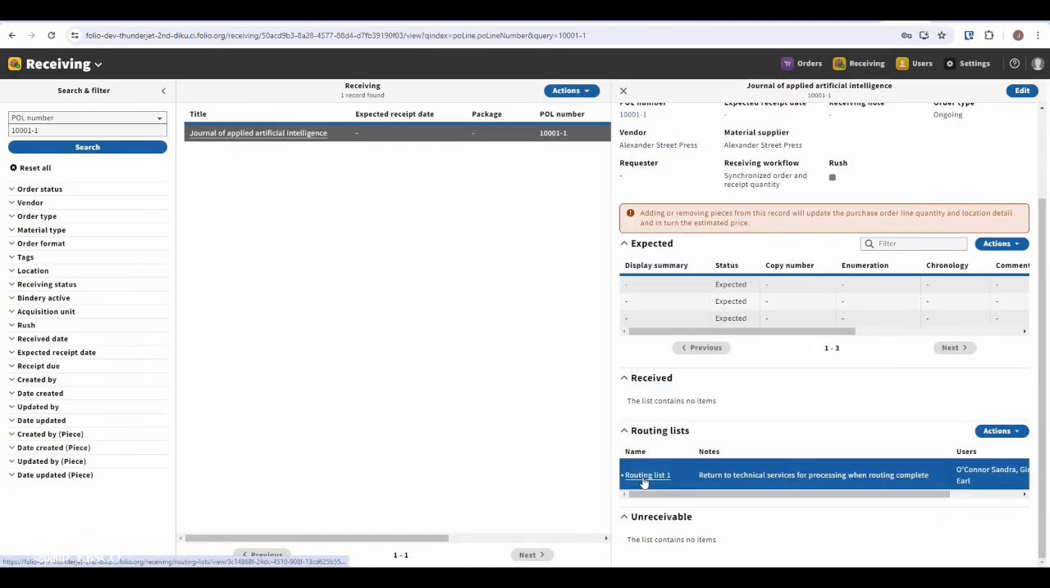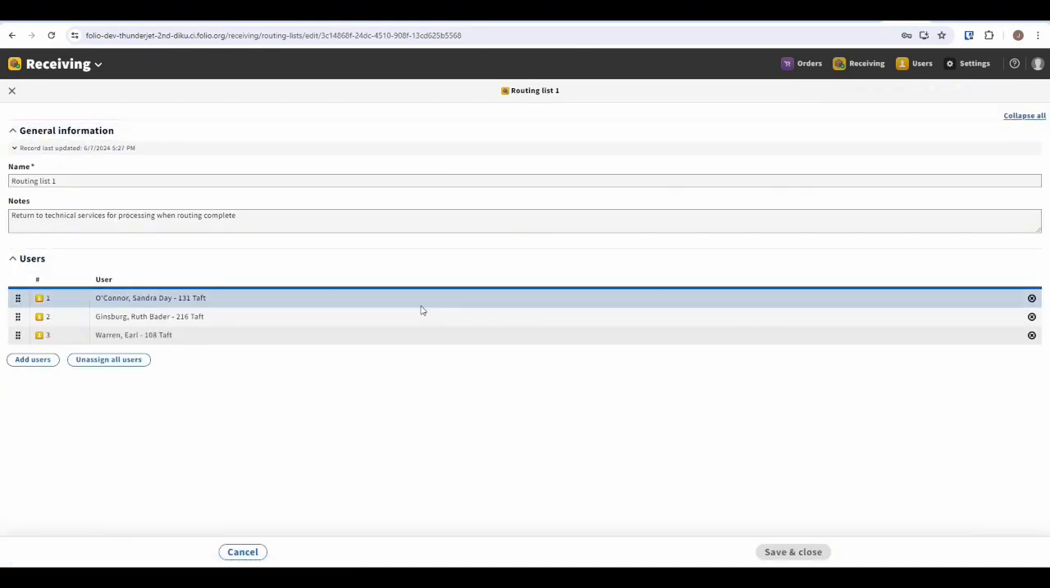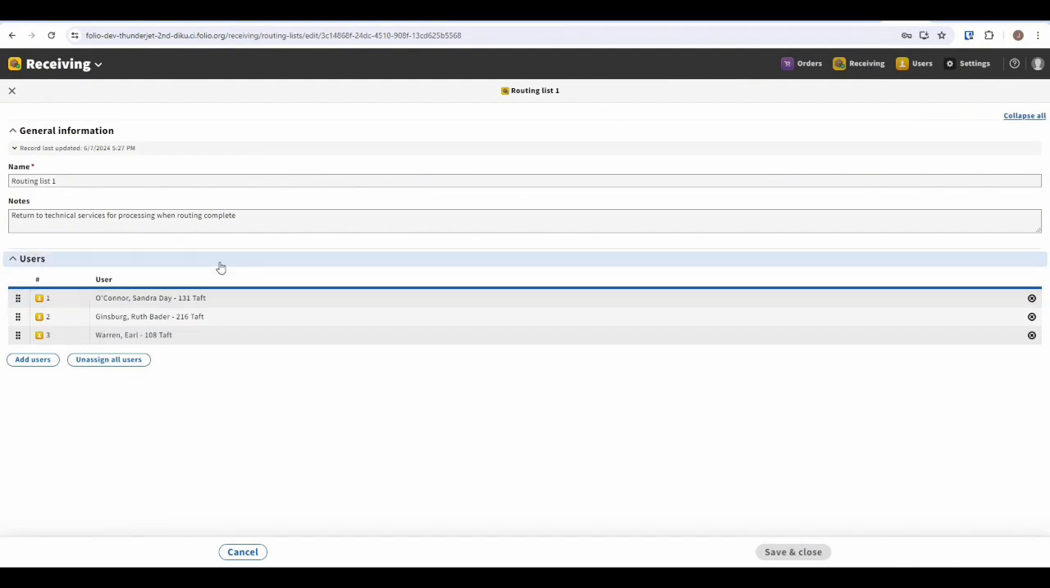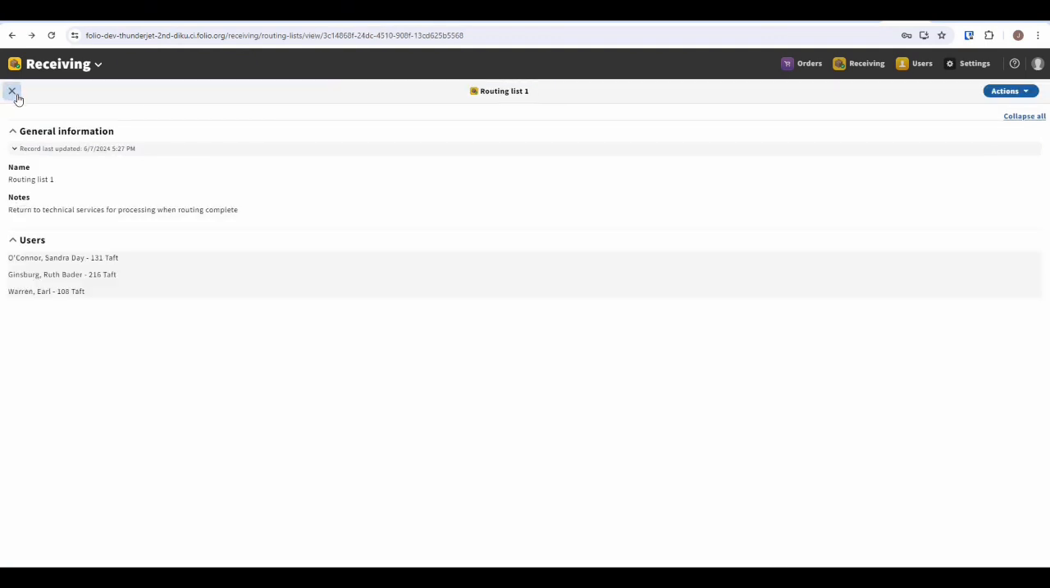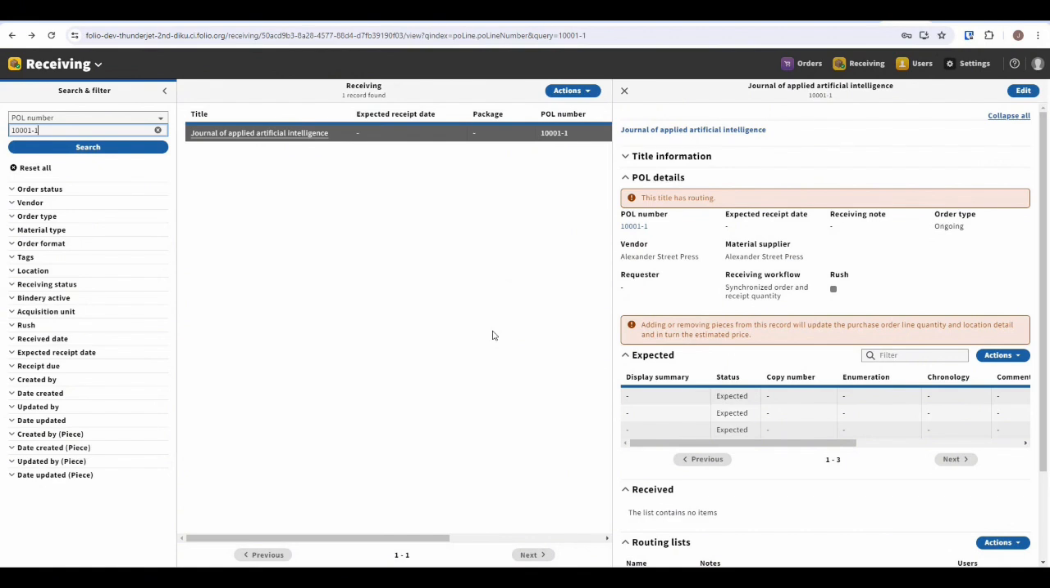Viewing the routing list, I have access to that same routing list here, and I can edit the routing list, again, in exactly the same way that we could with the purchase order line. It is the same routing list, and it is accessible from both locations. This concludes the overview of routing lists in Folio.